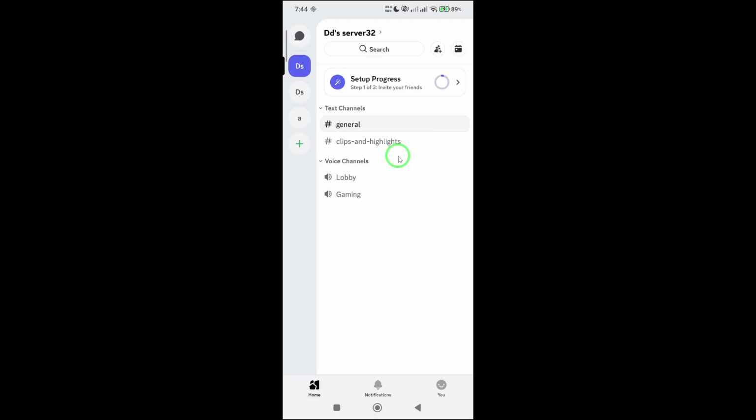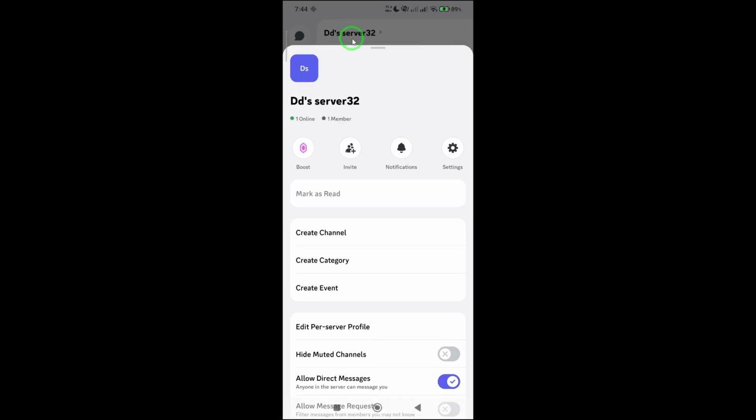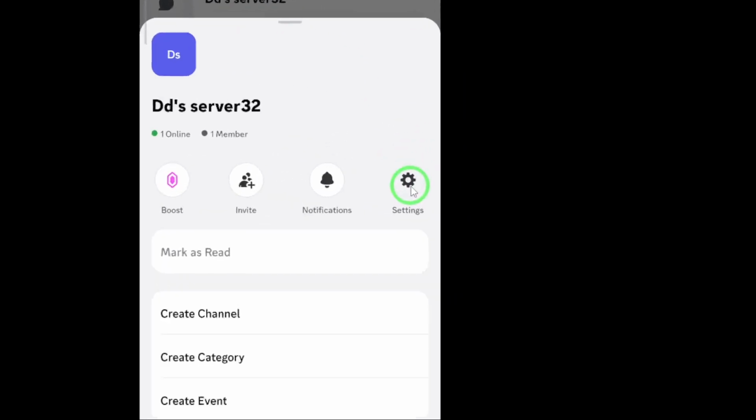Tap the server's name at the top of your screen. This will open a small menu with several options. Next, from that menu, select Settings. This will take you to all the configuration options for your server.